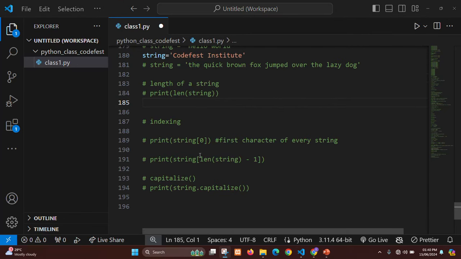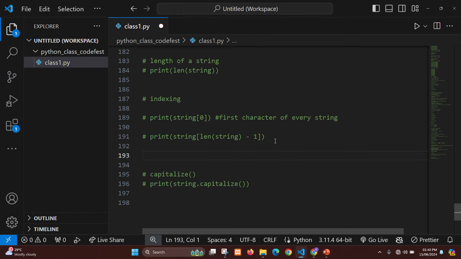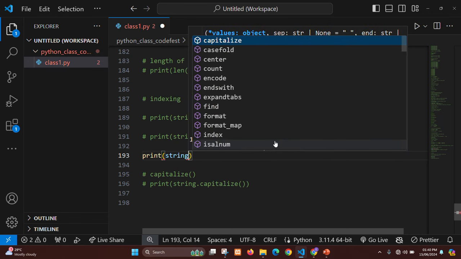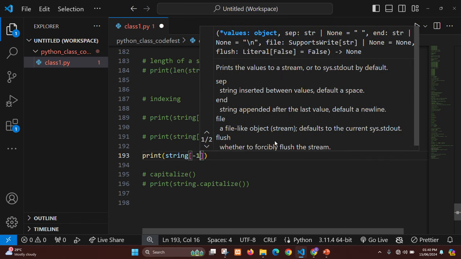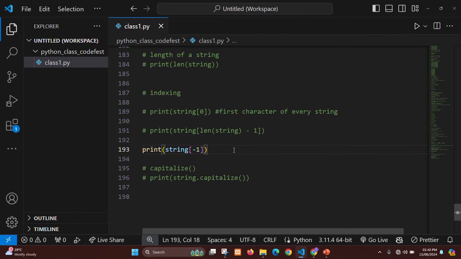So let's continue. Just a quick one before I forget. There's a way I could get the last character of a string by doing something like this. Like I say print, I say string, then index minus one. So this will also give me the last character of a string, right?